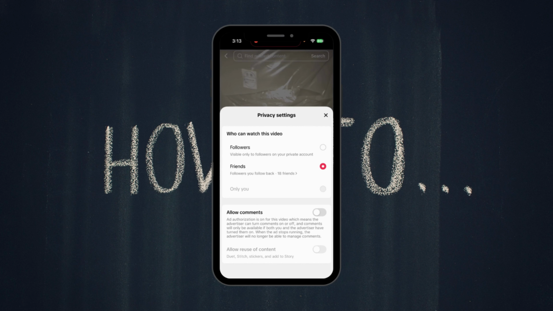If you're posting a new video, you can create your video as usual, then on the final post screen, you can tap more options and toggle allow comments off, then post the video.